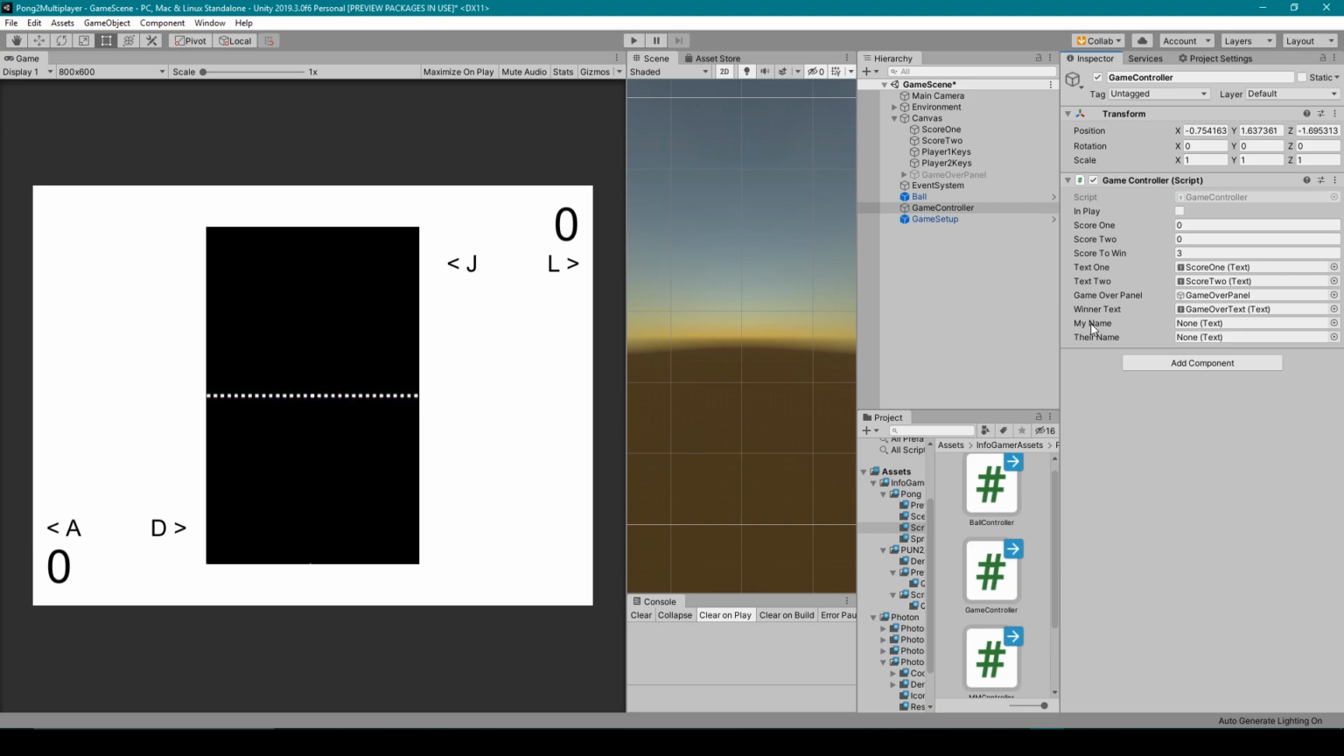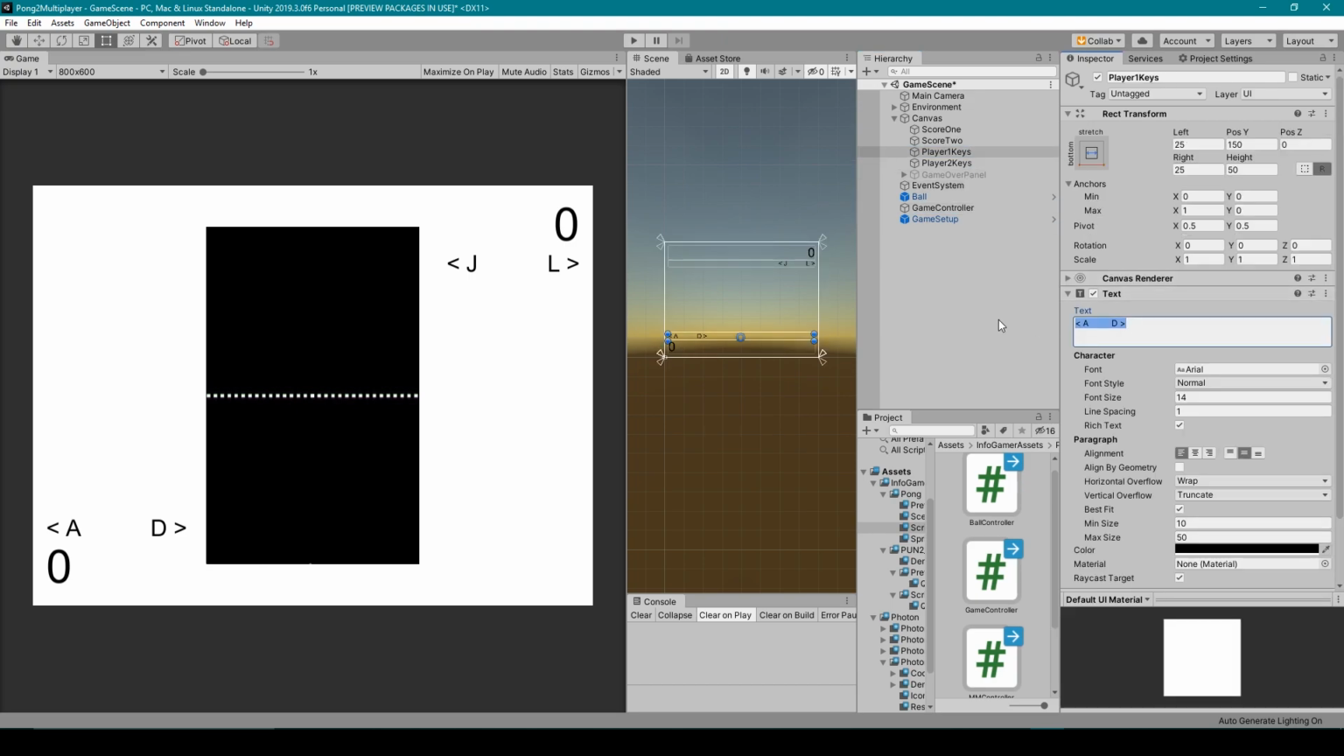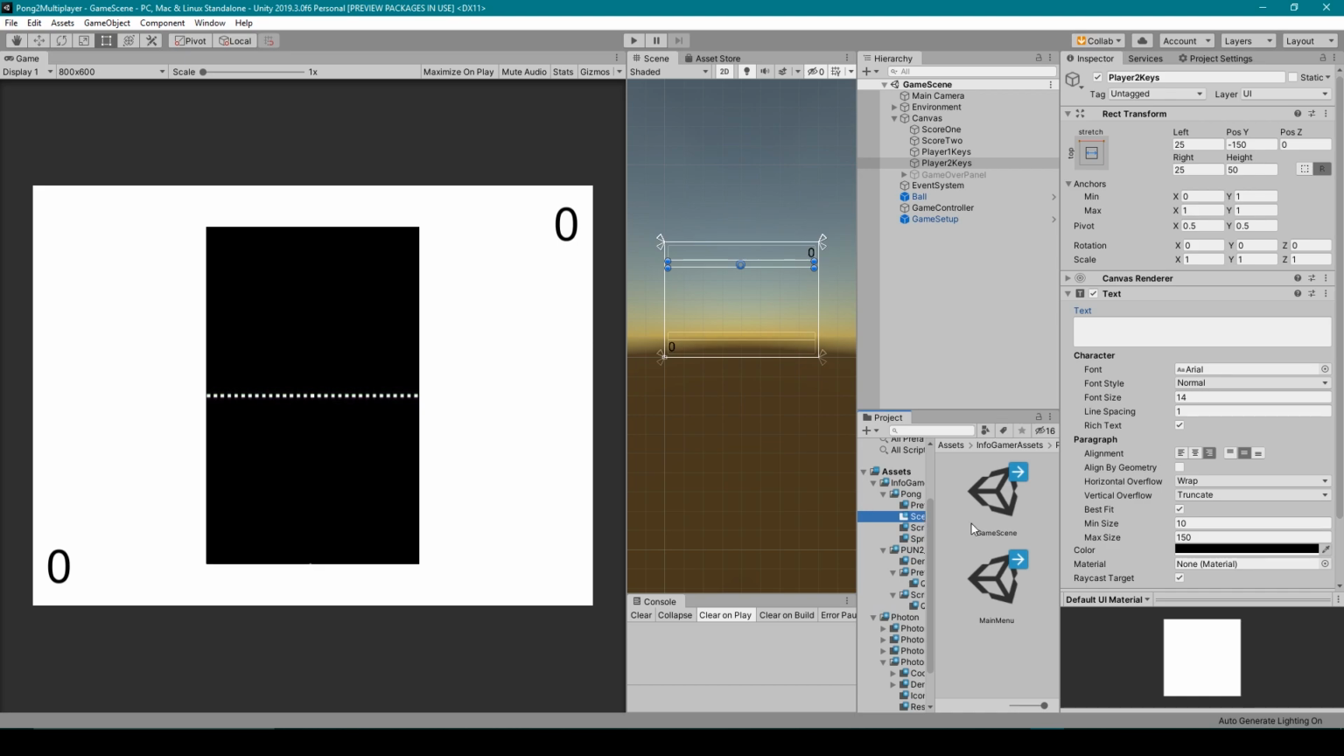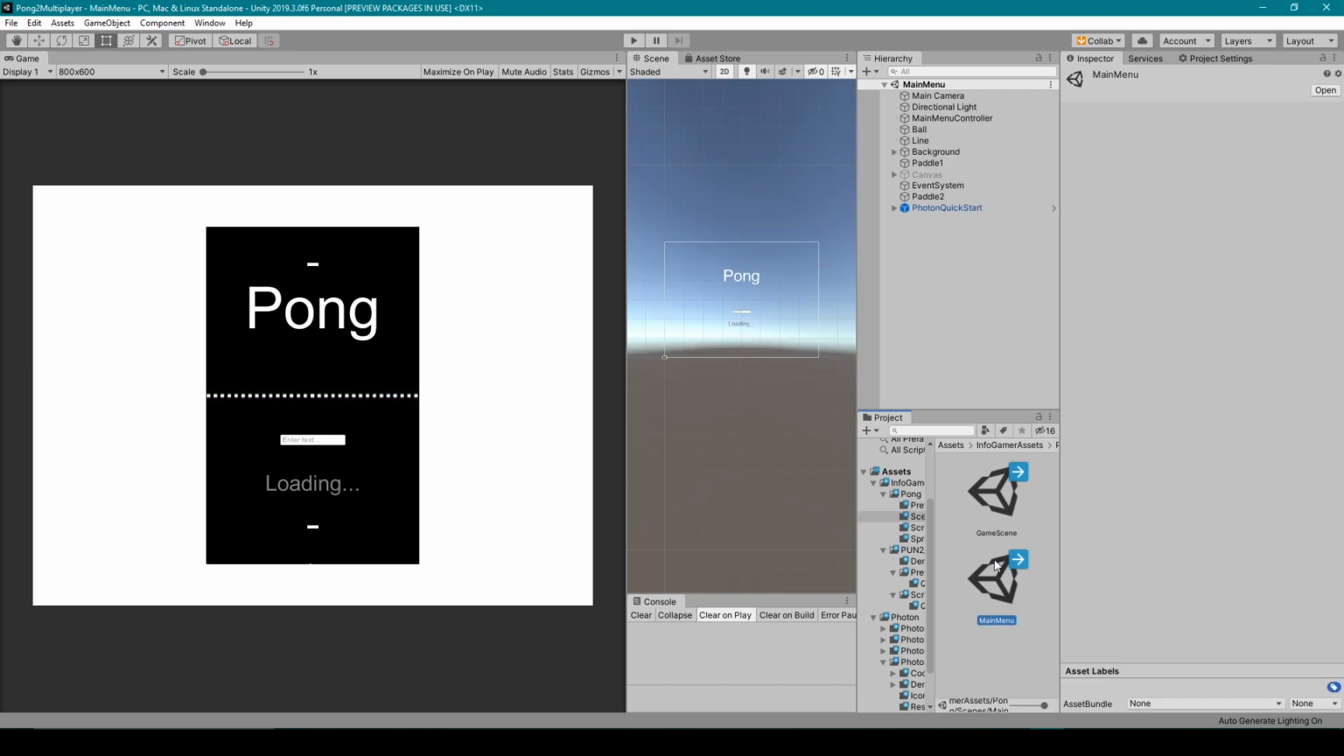Inside Unity, all we have to do is set the myName variable and the theirName variable. The myName variable I'll set to the player1 keys, which is this A and D in the bottom left corner, and I'll set the theirName to the player2 keys, which is the J and L in the top right corner. The last thing that I'm going to do is clear out the text value for these objects. And the reason why I'm doing that is because we no longer have two different sets of keys for the players to press. Instead, it's just A and D. Now we can save this scene and then load back into our main menu, and then we can build our project and test it out.